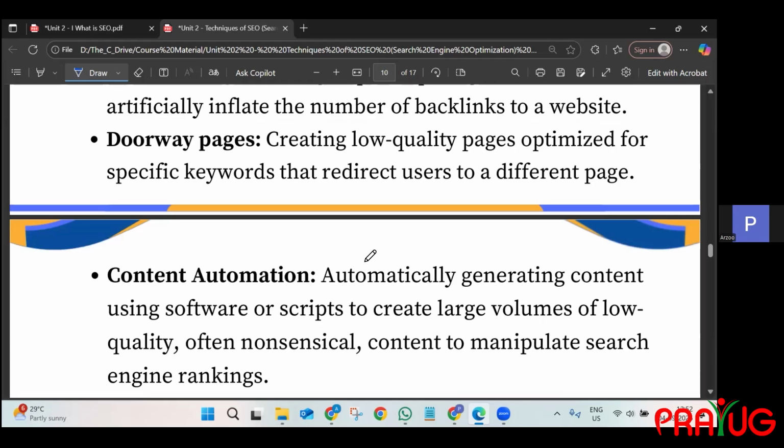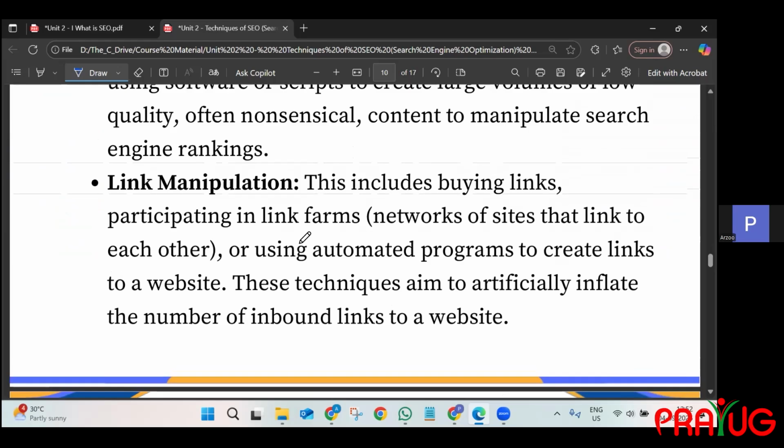Then we have content automation. In content automation, you automatically generate content using some software or scripts to create a large volume of low quality and nonsensical content, basically, often to manipulate the search engine rankings. So that is content automation. And as per the algorithm, we should use less AI content so that we can improve our ranking better.